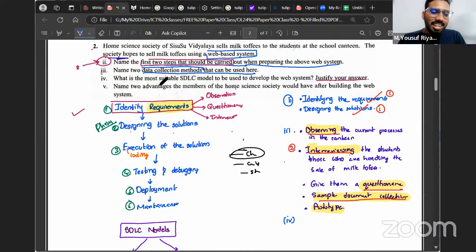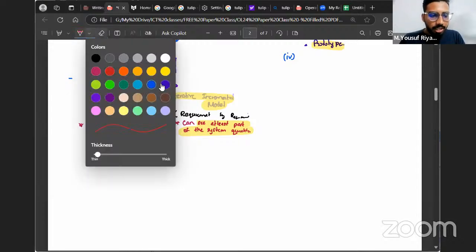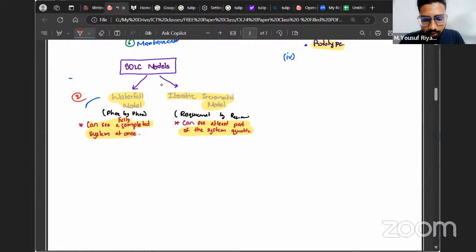Anyways, so if you had mentioned the waterfall model and its example both, then you get 2 marks. Or else if you had mentioned the iterative increment model and the justification both, then 2 marks. If you mention just the name of the model, no marks. Make sure you mention the name of the model as well as a proper justification. That is correct.